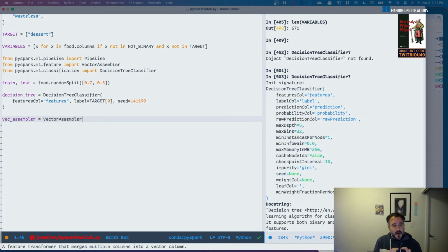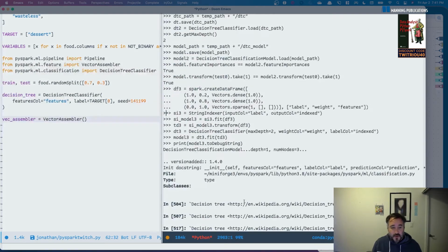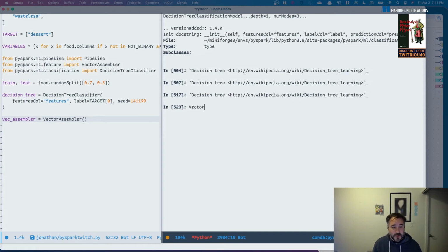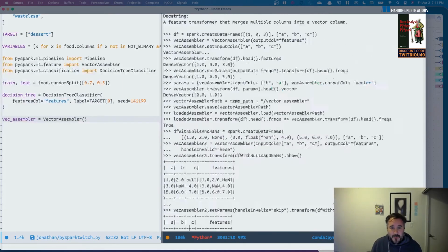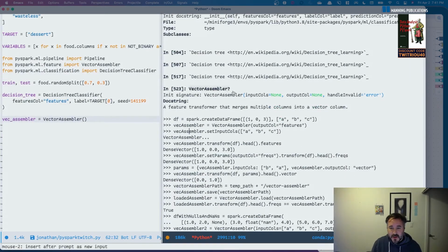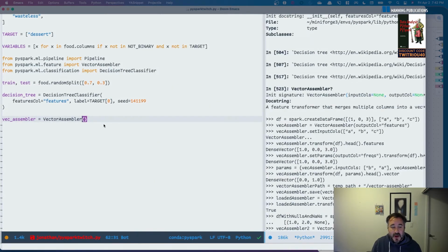The first one is an estimator. They work the same. The second one is a vector assembler, which is a transformer. I've used this one so much that I know it by heart. But if I go up, you can see my signature is input cols, output col, and how we handle invalid. I want my stuff to handle the invalid, so input cols equal variables, output col is going to be features.